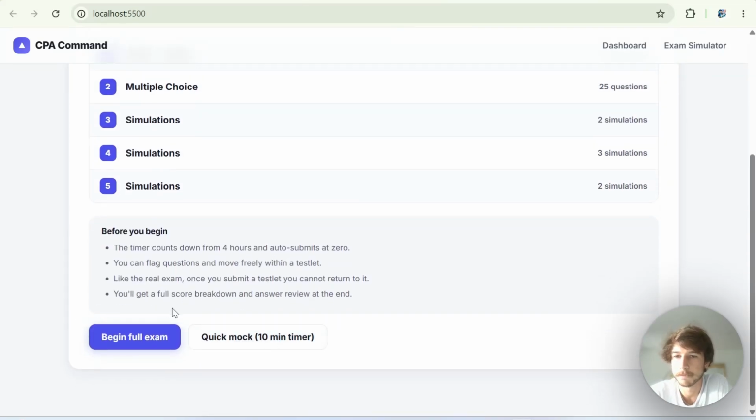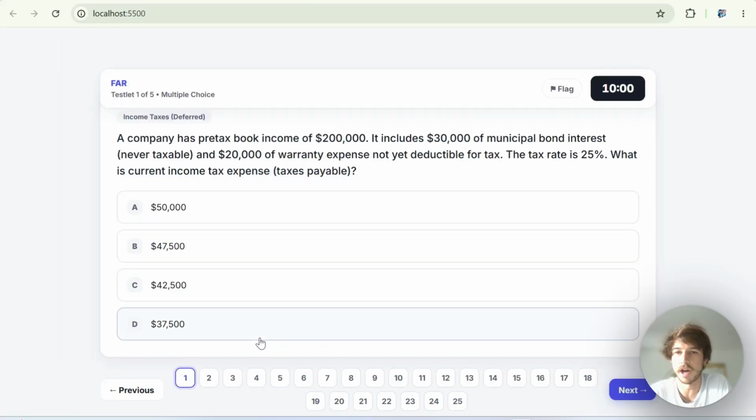For this, let's do a quick mock. That's awesome. All right, so this is how version 1 looks. Like I said, this is just the quick mode, which is cool because you don't want to take the whole exam the whole time. And so let's see.